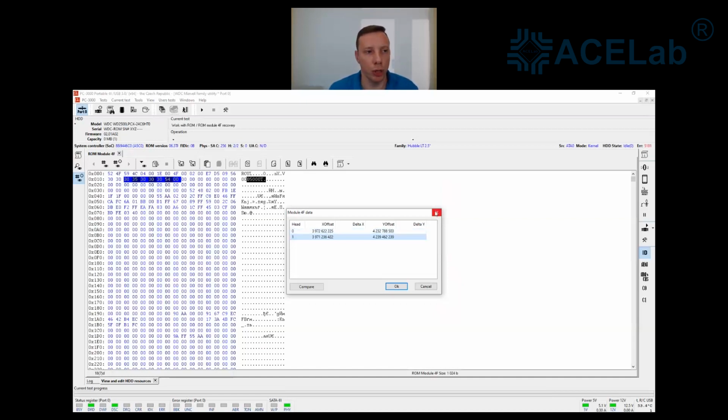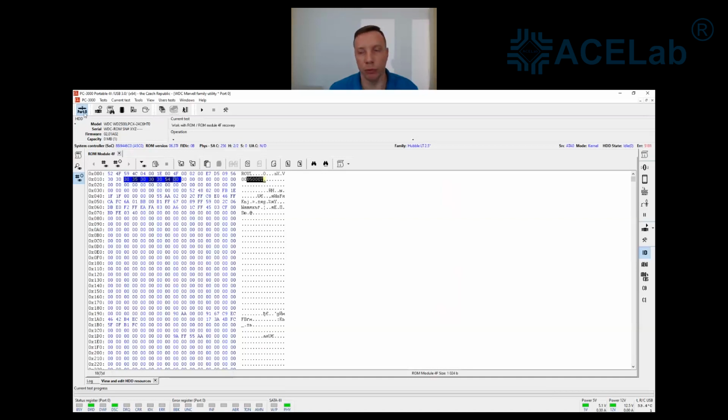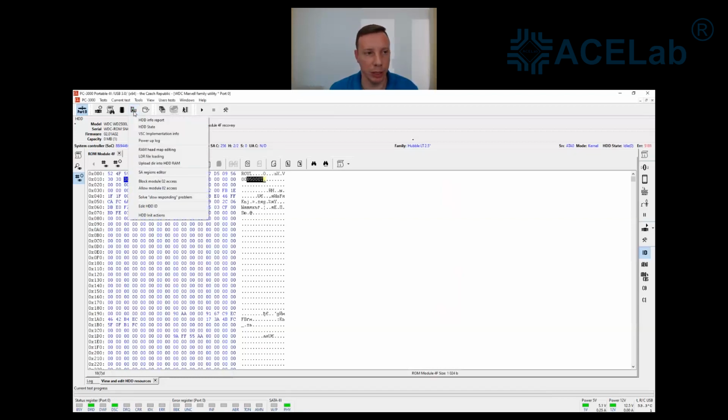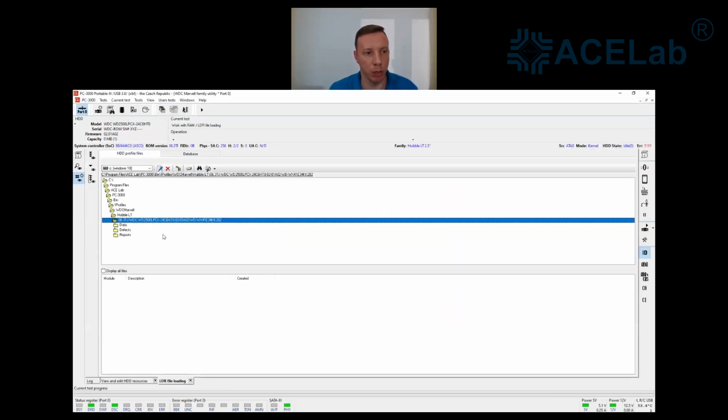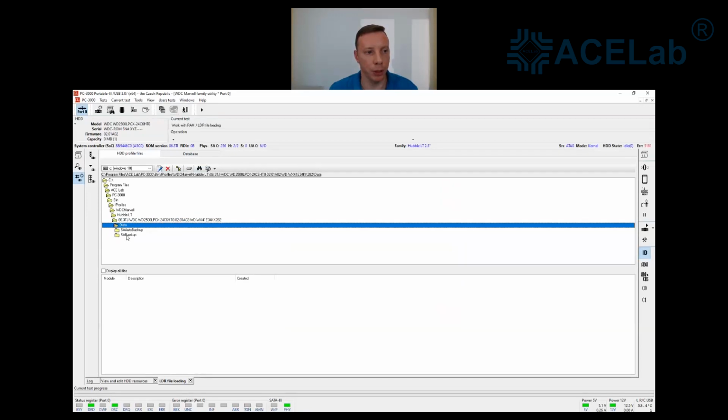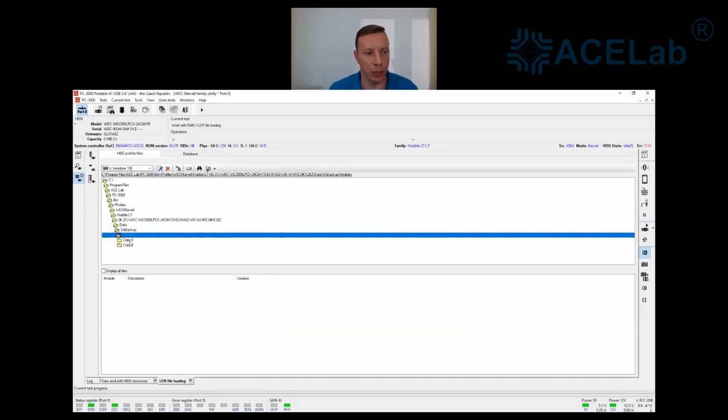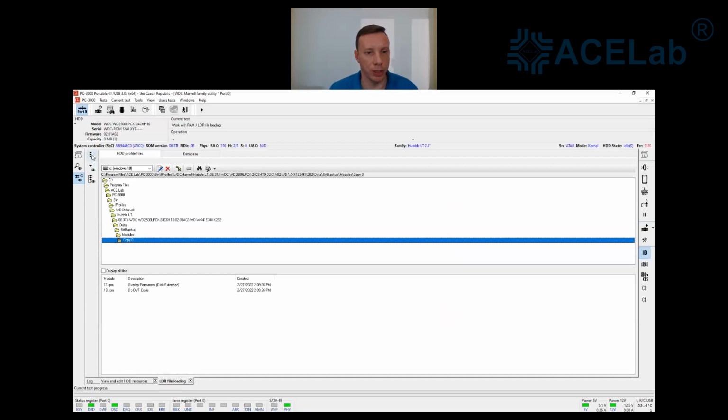So what should I do right now? First of all, I have to repower the drive to apply the changes, and then I need to upload the loader once again from the donor backup profile folder. So it's located here. After that I'm pressing upload.